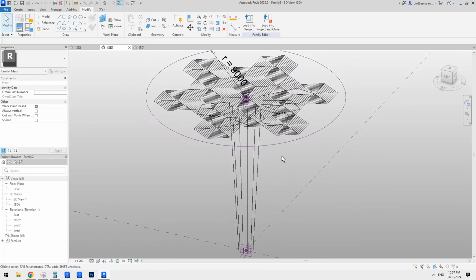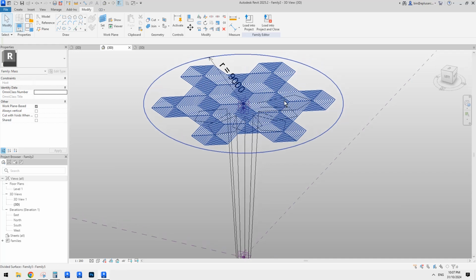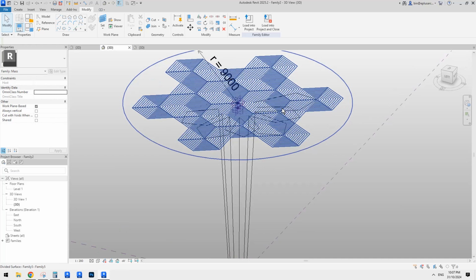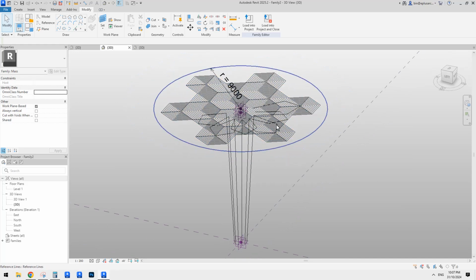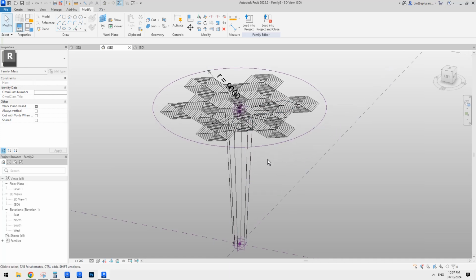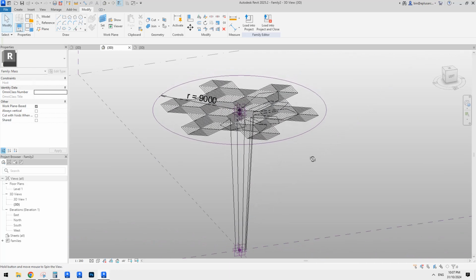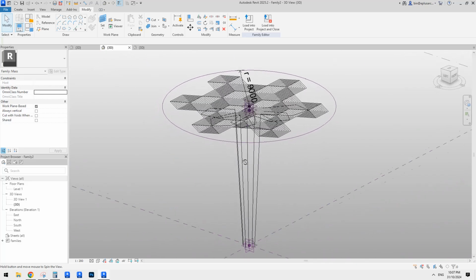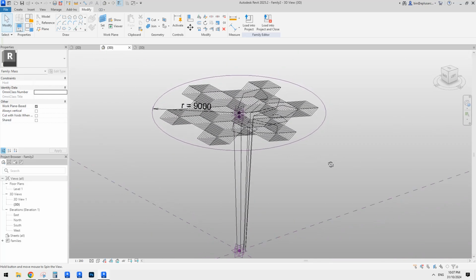I'll probably just quickly add some adaptive family with form, so at least it looks nicer instead of just line work. And I will upload this family for you so you can have a play. Okay, so that's all.